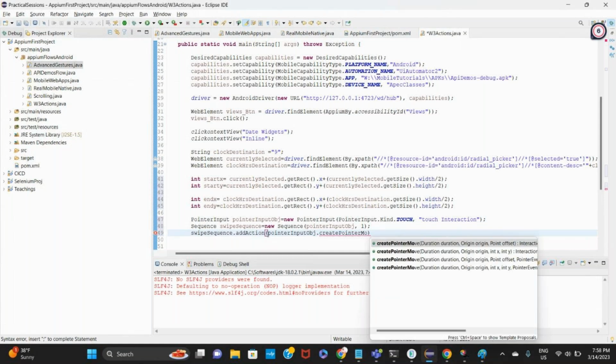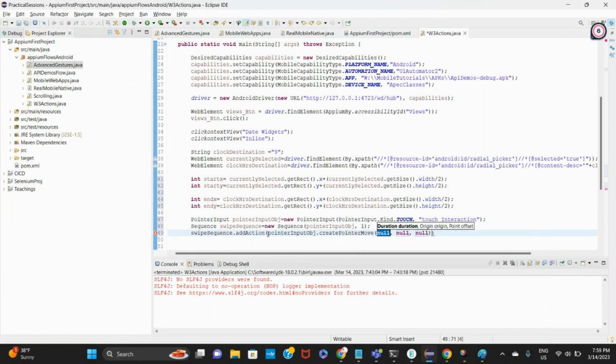First we have to move, right? We have to point your, I mean, you have to move your finger to that particular destination. So after moving it, you have to down that, and then you have to move it to a different place, and then you have to up your finger, right?